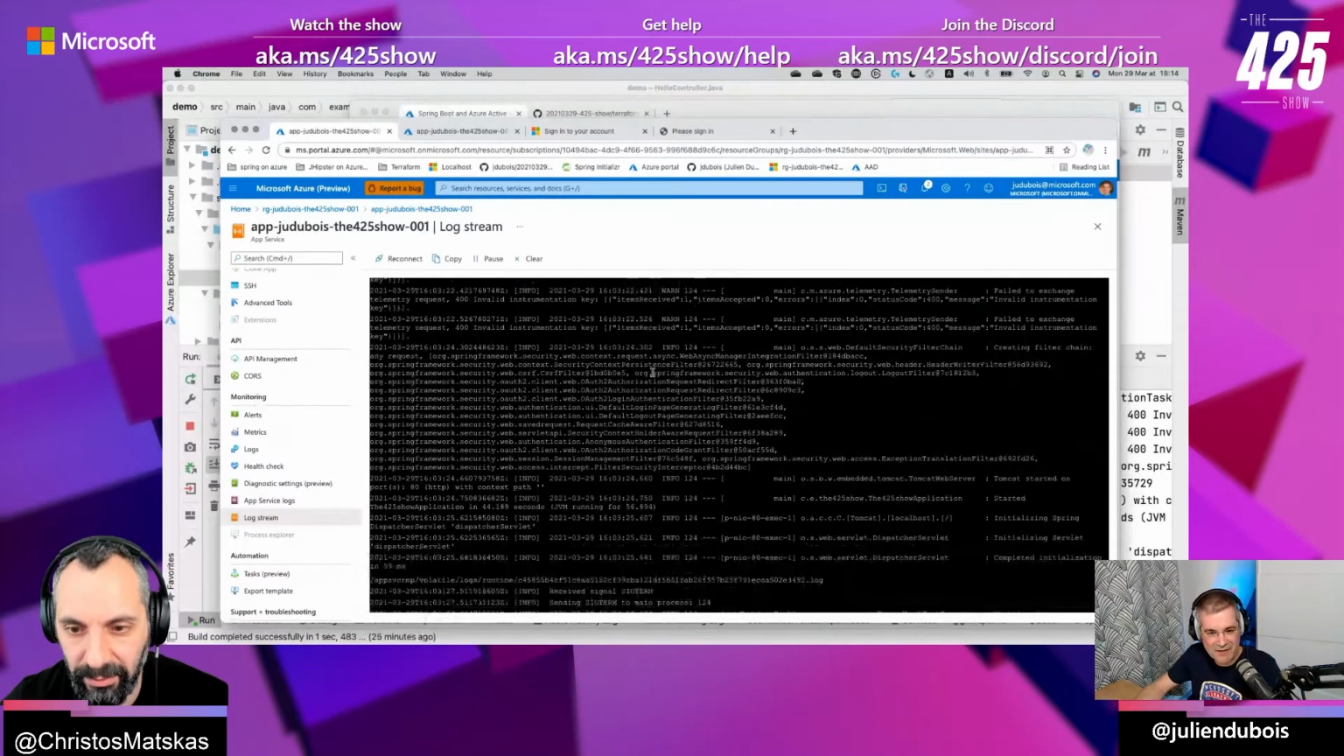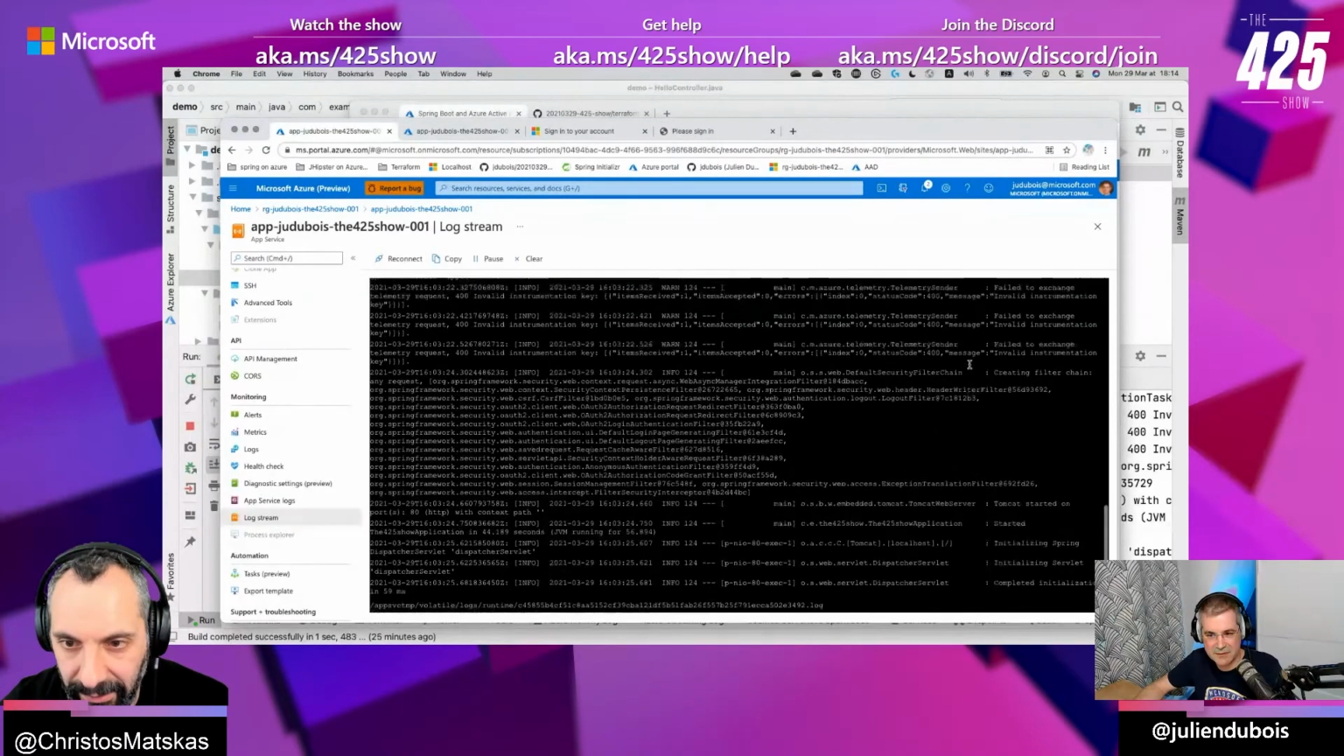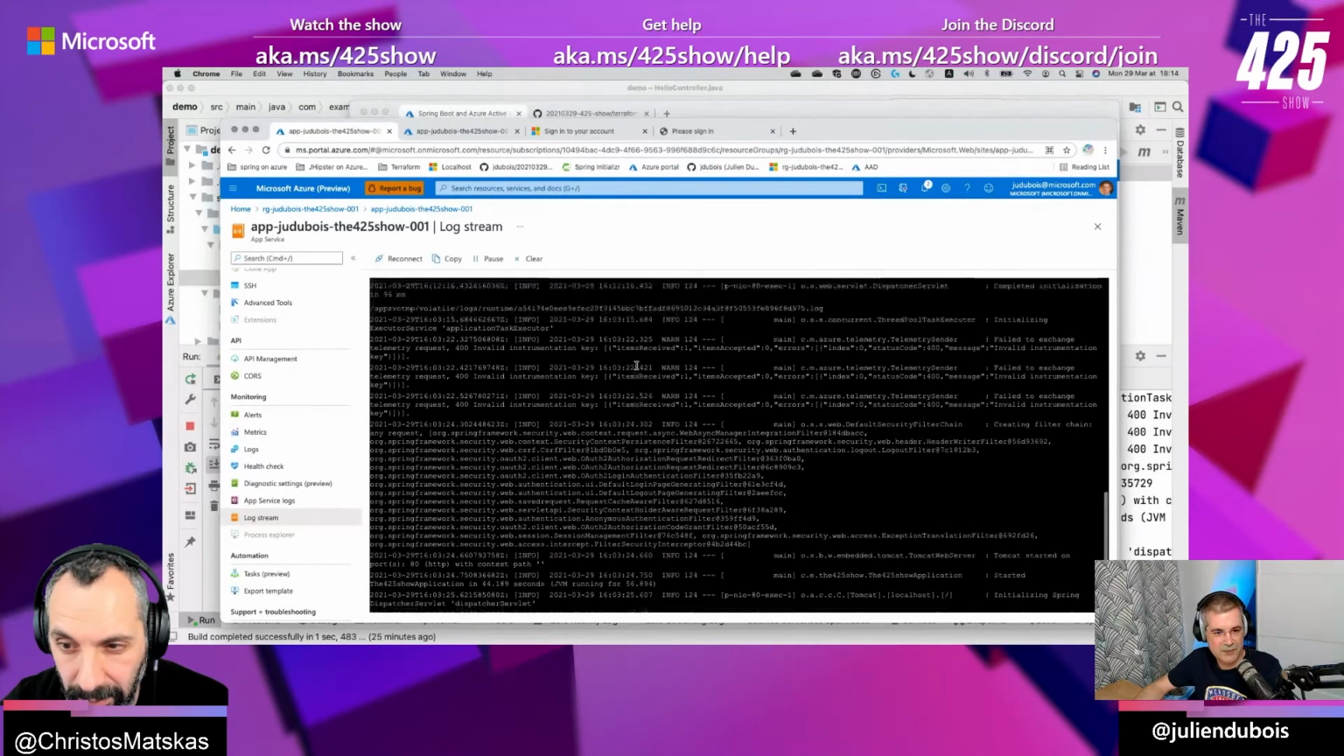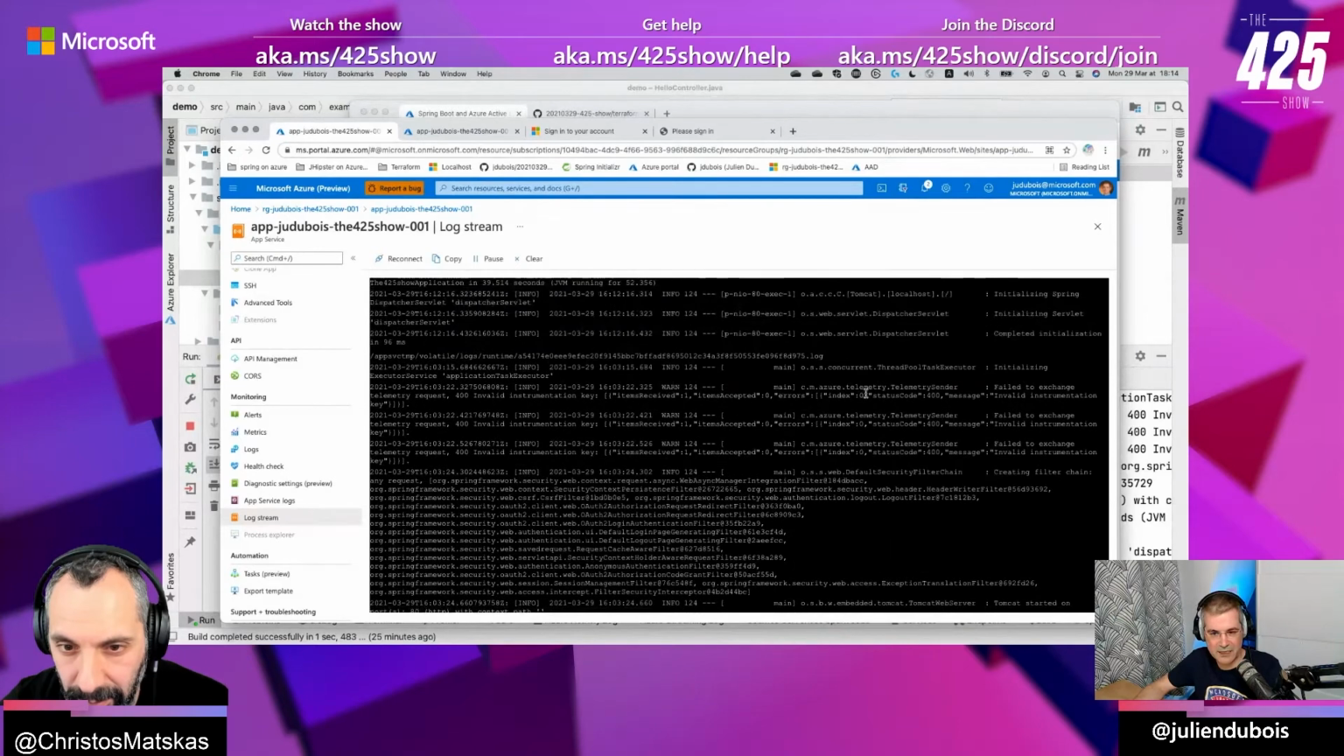No. I've got a stack trace here. Okay. And we didn't have a stack trace before. What does it say now? I can't see there. Invalid instrumentation key. Oh no, where do I have an instrumentation key here? That's the telemetry. Oh, is that the App Insights? No, I didn't configure App Insights.